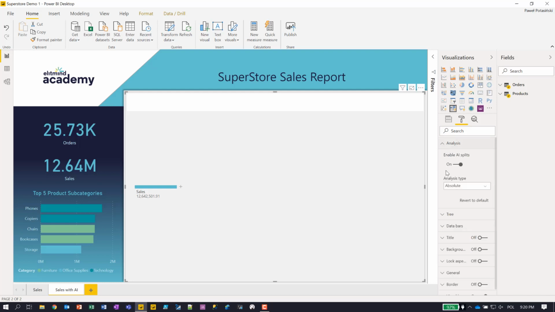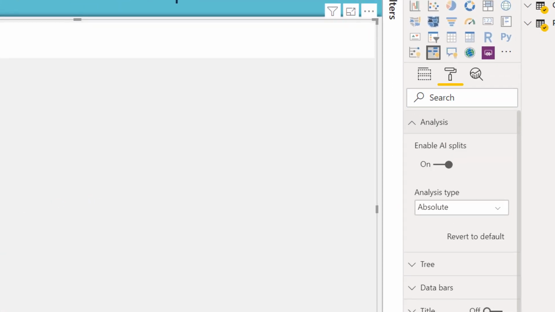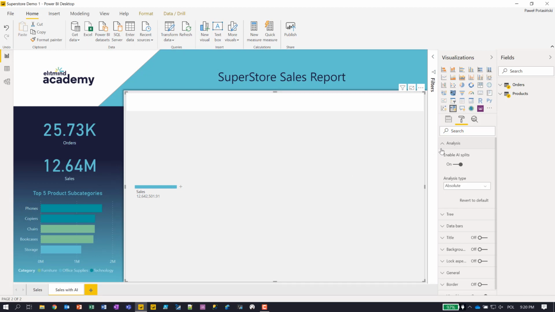And I also have this option, which is quite an important option for me: enable AI splits, which allows me to not just divide this analysis by different attributes, but also to look for the attributes that have some serious impact on my measure. So you will see in a moment how this looks from the user perspective. So I have this AI splits turned on, and that's actually it.